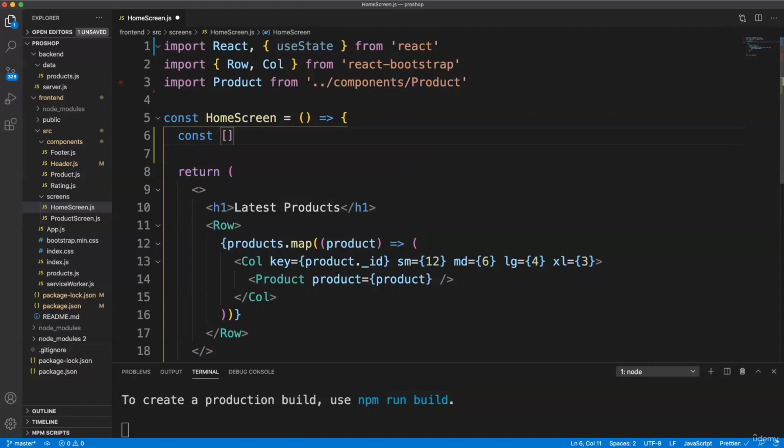And the way we do that is we set a set of brackets to useState. And in these brackets, we pass in two things. What we want to call this piece of state, which is products, and then what we want to call the function to manipulate or change the state, which we'll call setProducts. And then whatever we want to set as a default for products, we pass in here, which is going to be an empty array.